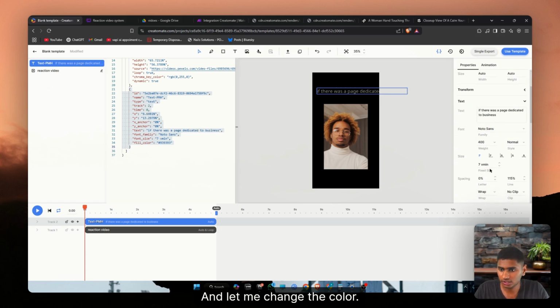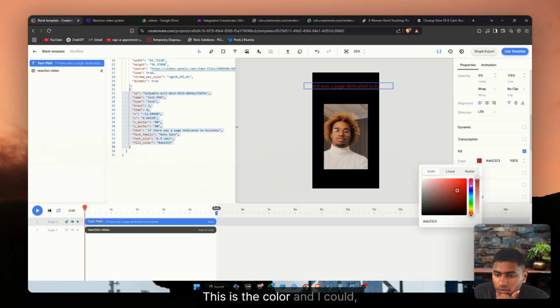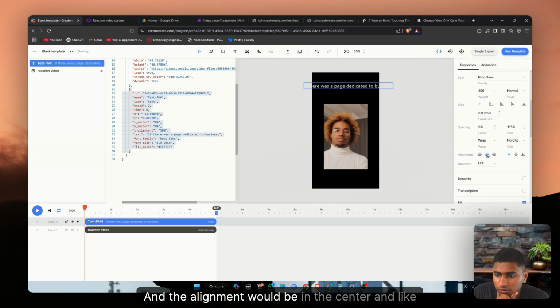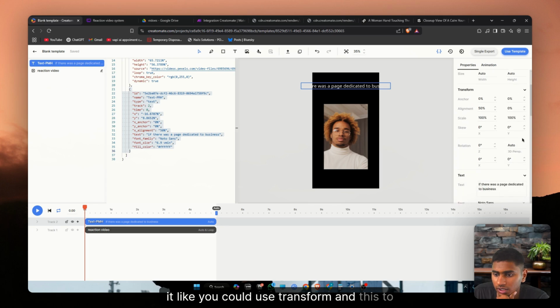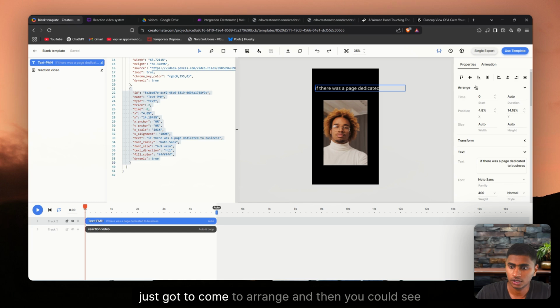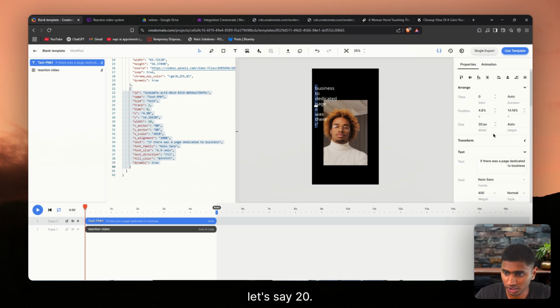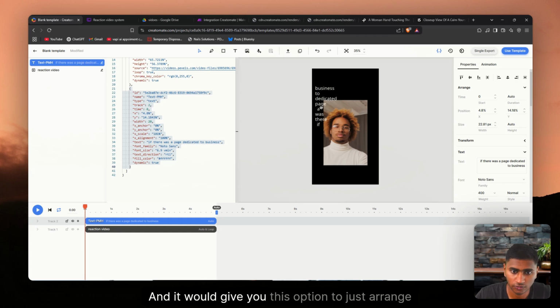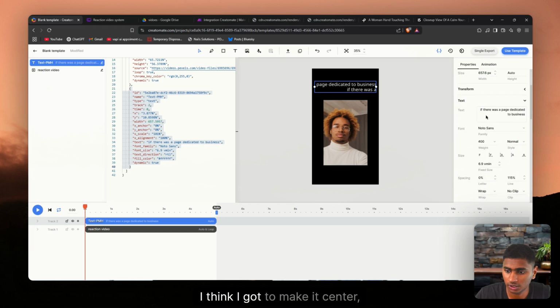Okay, let me change the color. You could change the color and the font and everything. This is the color, and I think full white would be enough, right? And the alignment would be in the center, and you could use all these options to position it. You could use transform and move this to another line. In order to adjust this text you just got to come to arrange and then you could see size. I could just put, let's say, 20, and it would give you this option to arrange it in a proper way. If there was a page, I think I got to make it center.